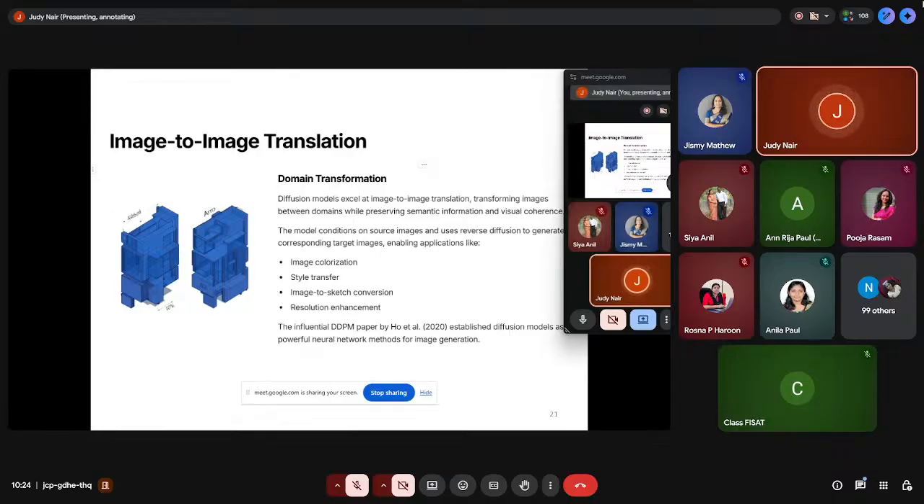Then image to image translation, that is another important thing. Here, what it does is that it will preserve the semantic information and the visual coherence. You can see image colorization, we have done style transfer. So we have been using this Ghibli art for a very long time. So we know there is a different style transfer application that happens here. Then image to sketch conversion or resolution enhancement, as we say, if you have a low resolution image, you want to enhance it to a high resolution image. So that can be used.